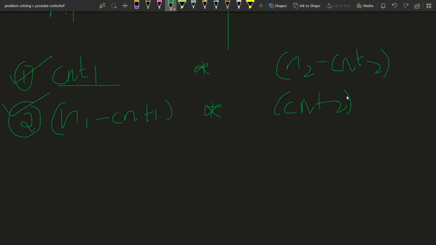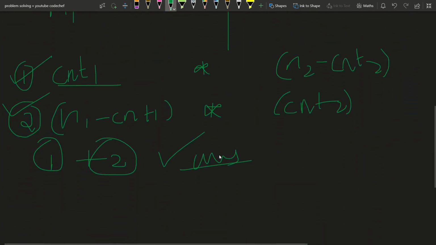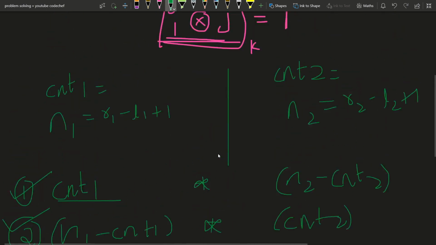So the total number of possible pairs of I, J will be 1 plus 2. So this is the answer that we need to find. How can we find that? Now let's get into the implementation part. How can we do this?